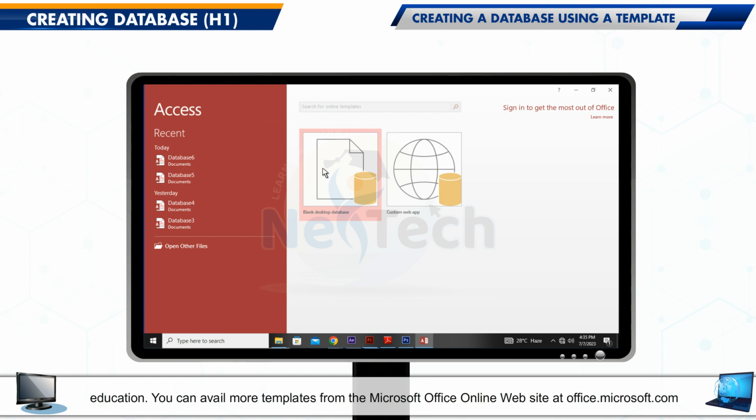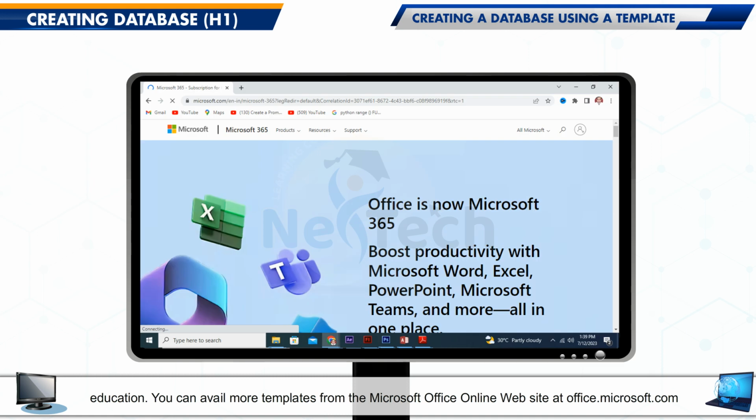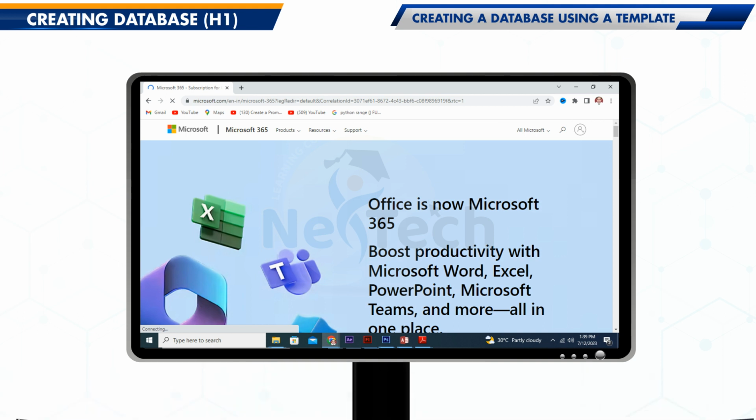You can avail more templates from the Microsoft Office online website at office.microsoft.com when you are connected to the internet. An Access template might not produce exactly the database application you want, but can create something quickly that you can customize as per your needs. Let us learn creating database using templates.